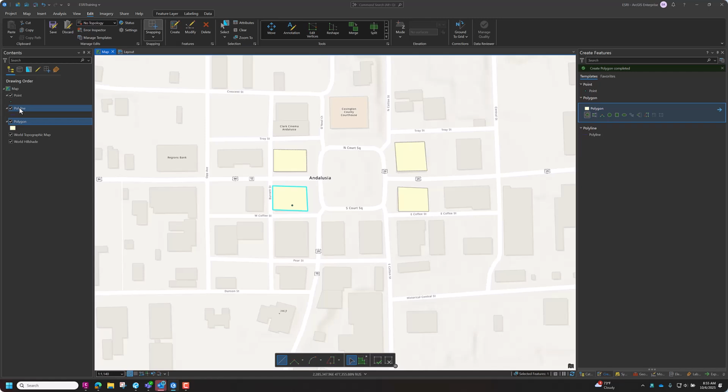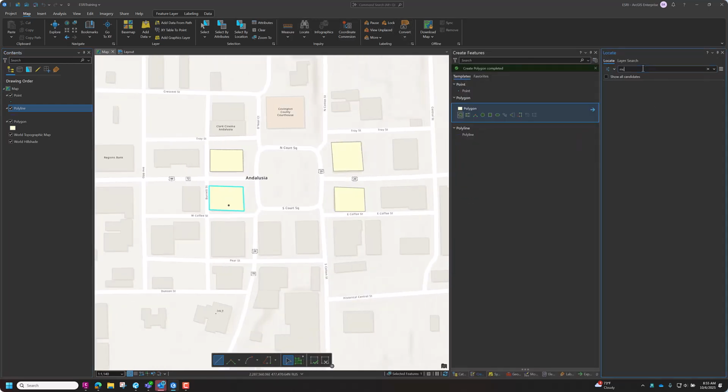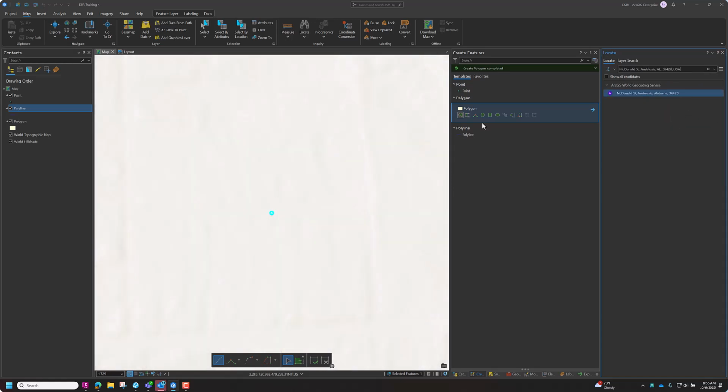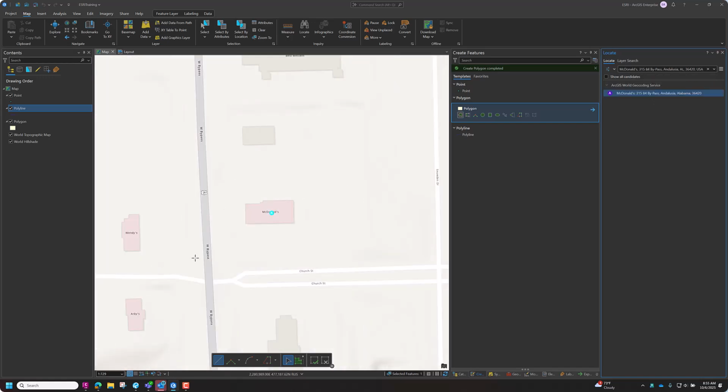And we want to draw a polyline from here, the center of the square, to the closest McDonald's, as an example. So where's that at? I'm going to go to Map and Locate, and I'm just going to type it in. McDonald's in Andalusia. There it is. McDonald Street. McDonald's. There we go. There it is. So I'm going to choose our polyline.